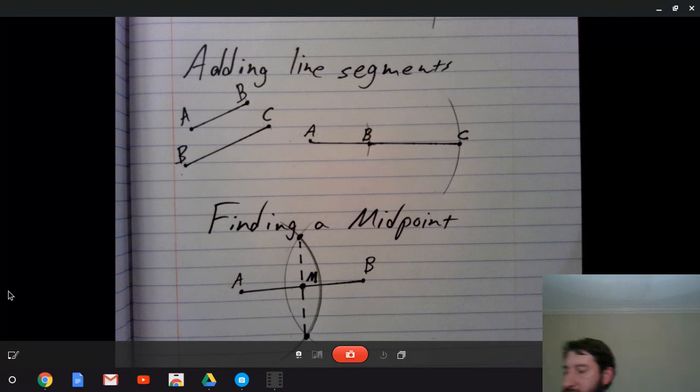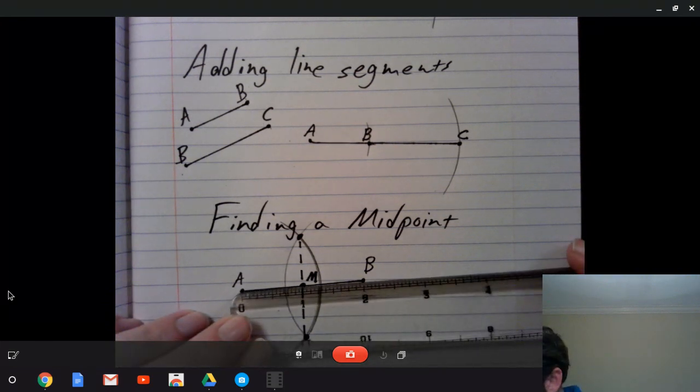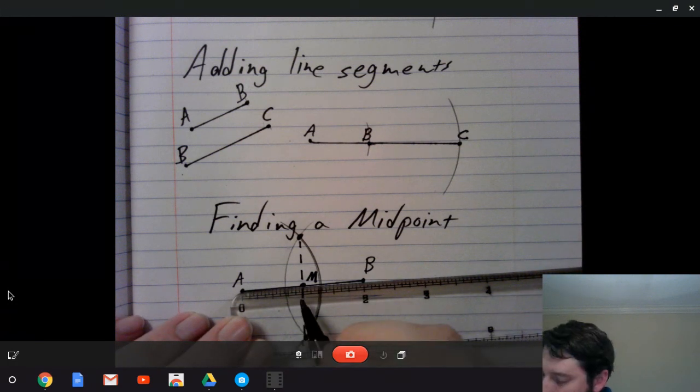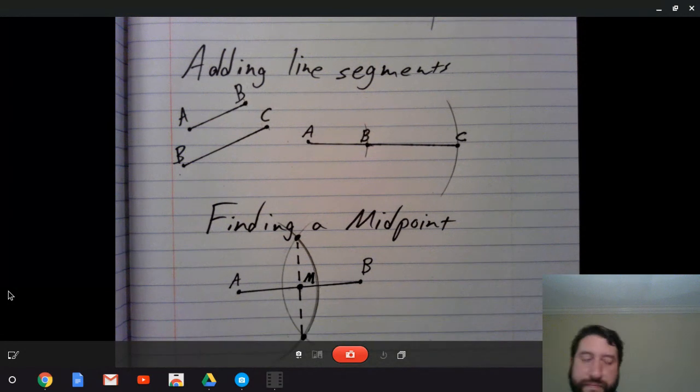And so let's just verify it here. I think I said 2 inches. It's about 2 inches. And look at that. I don't know if you can see this or not, but it lines up right at the 1. So this is a perfect midpoint.